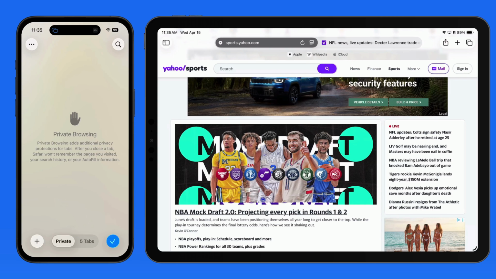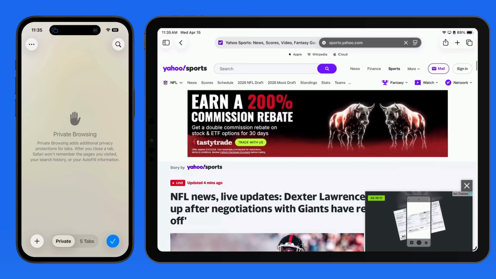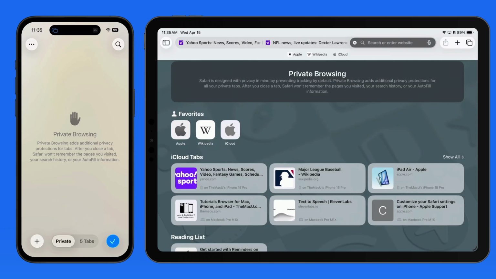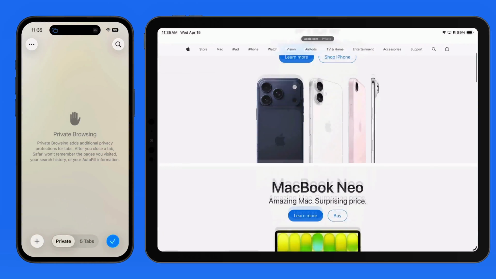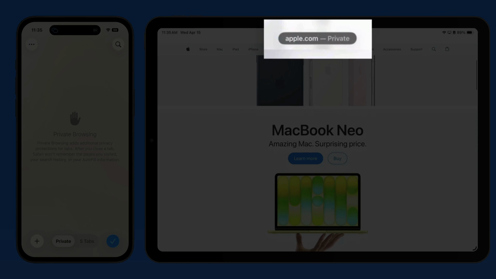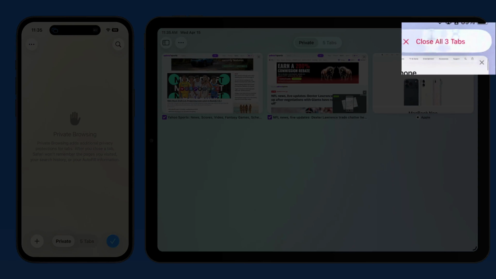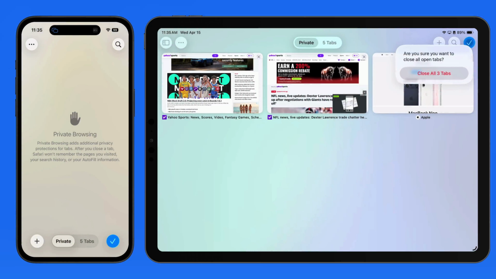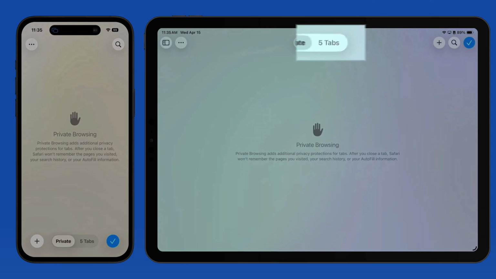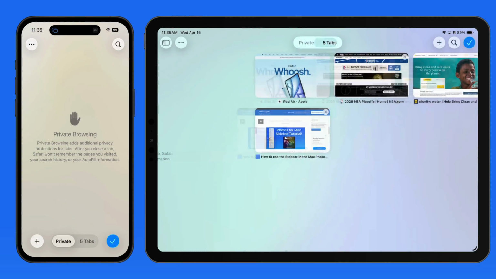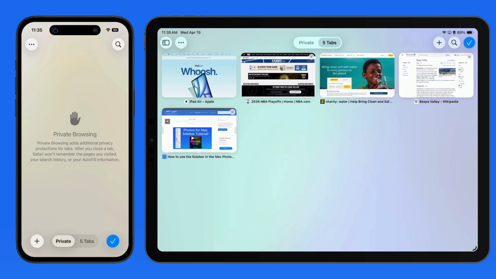We can add new tabs here and then navigate to any website. When using a private tab, the search field will have a dark background and will be marked as private. Tap and hold on the checkmark button to close all tabs at once. We need to head back to All Tabs view to switch back to the standard tabs.